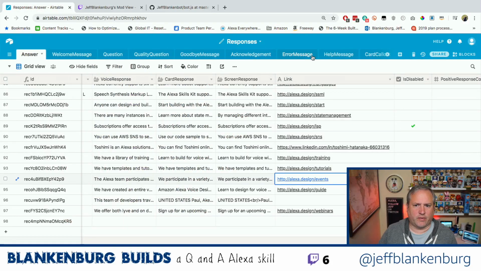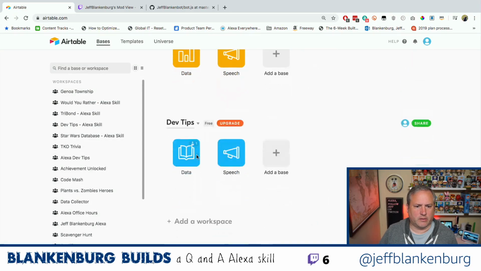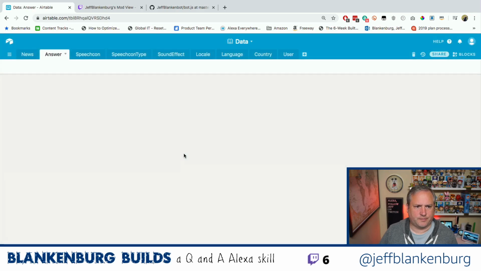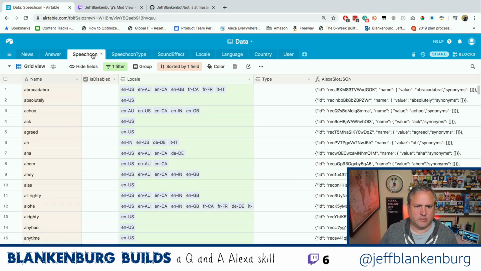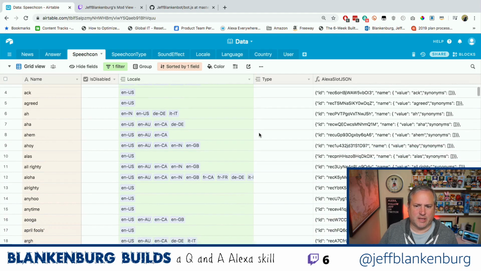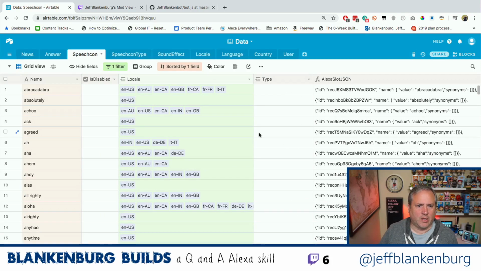So I have, is it in here? I'm in the wrong data. Let's go look down here at the dev tips data. And this is where I have a SpeechCon. Yeah, see, it's completely different. So I need to make sure that I'm doing this properly. So I'm calling the SpeechCon table.